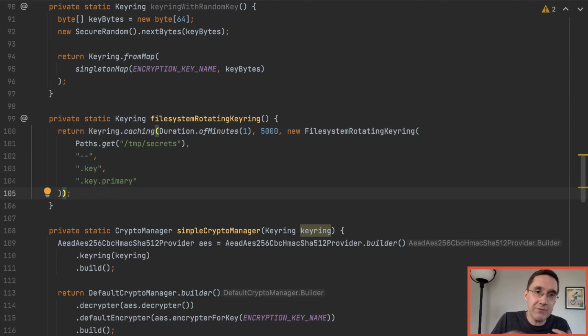So now any request for a specific key is going to go through this caching decorator. If it's not in the cache already, it's going to delegate to the file system rotating keyring to say, hey, give me this version of the key. And then it'll cache the value for a minute, and that's on a per key basis. Right, so we've got a file system rotating keyring.